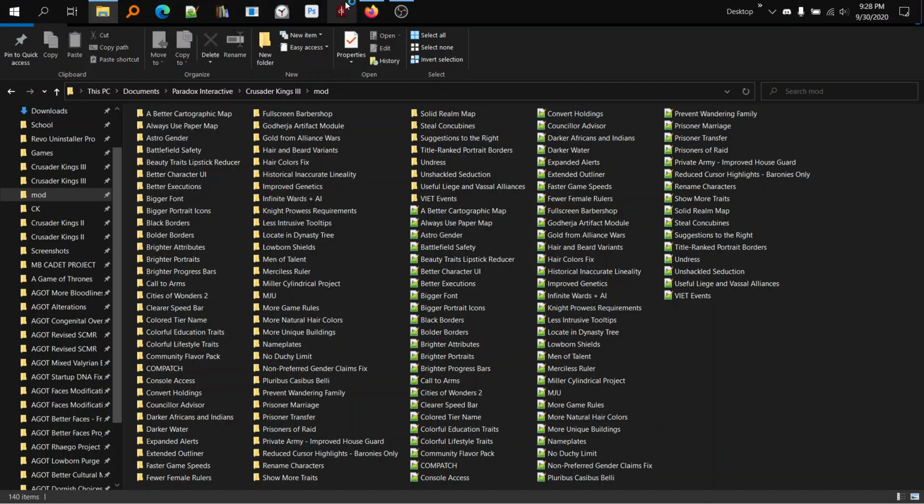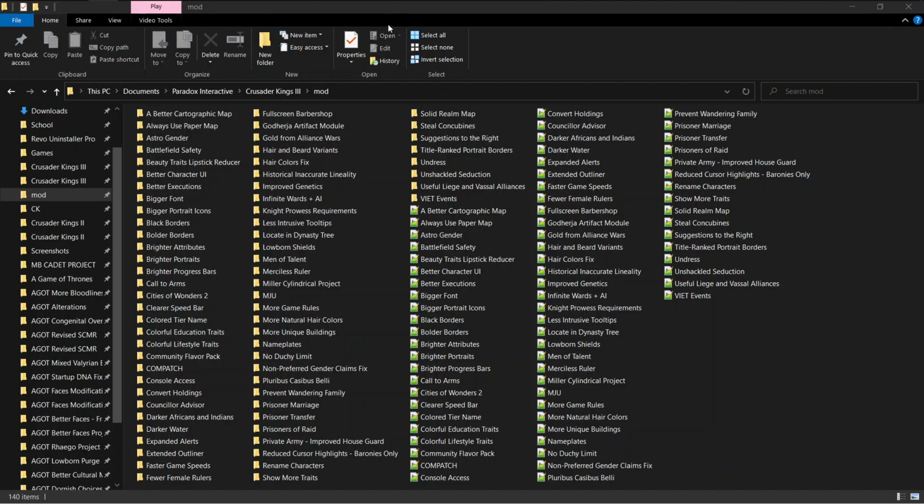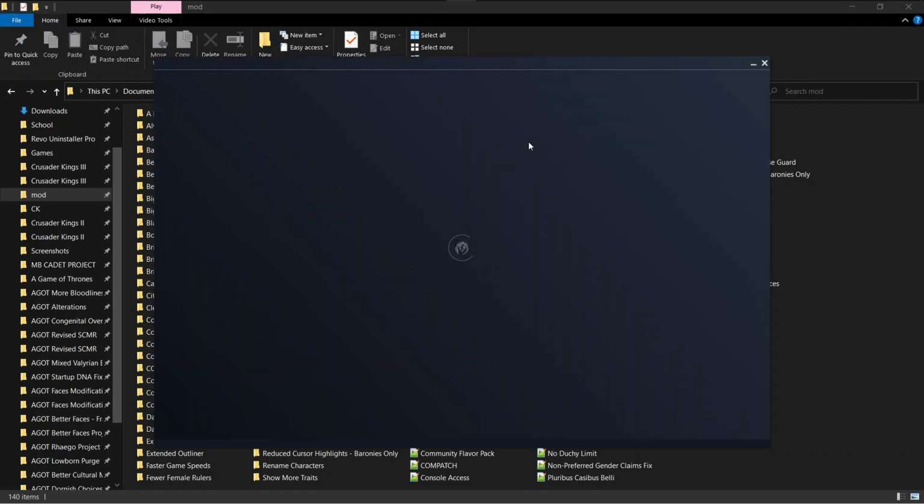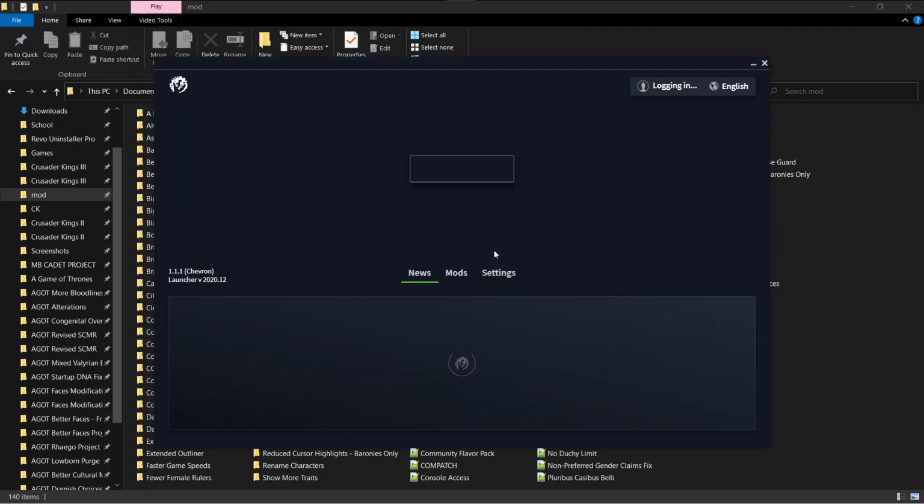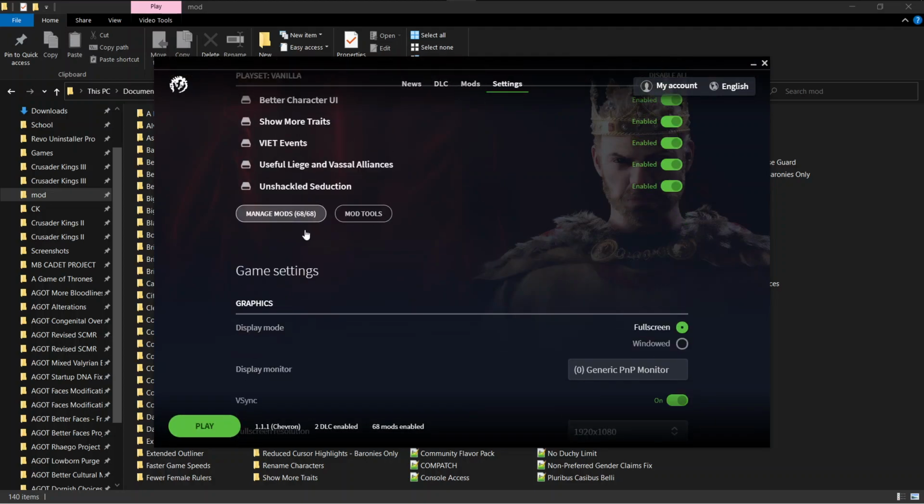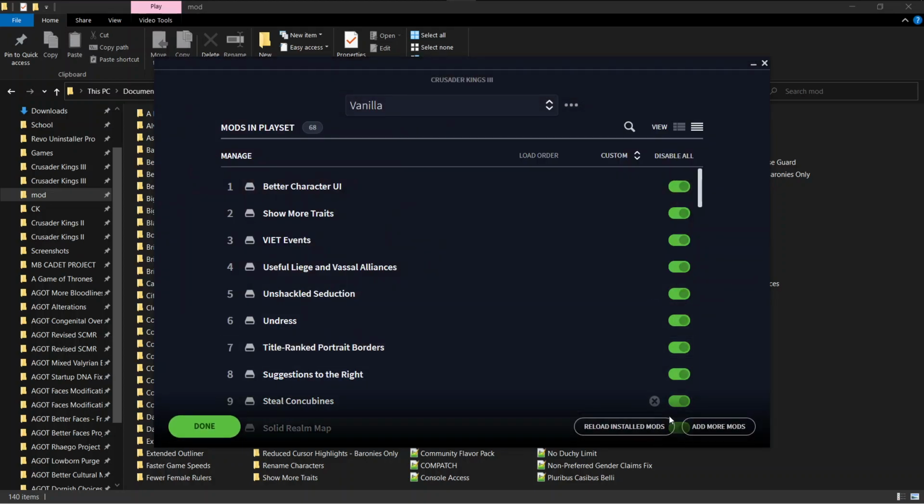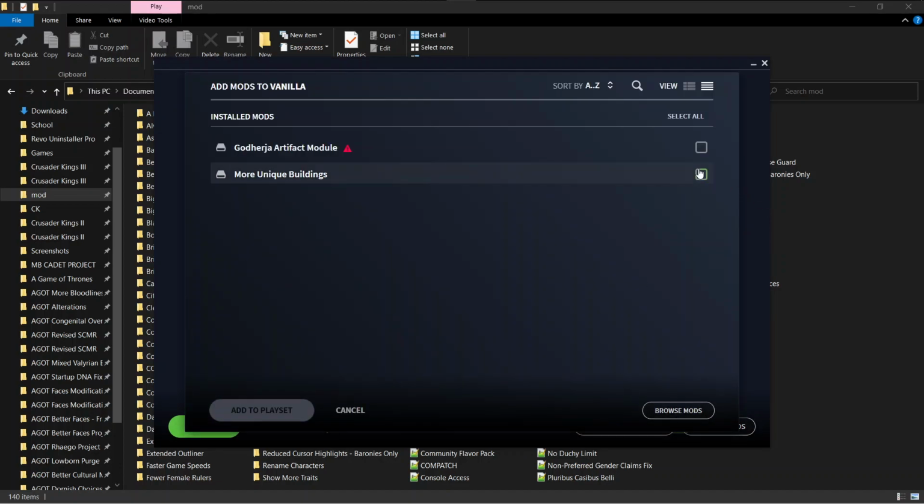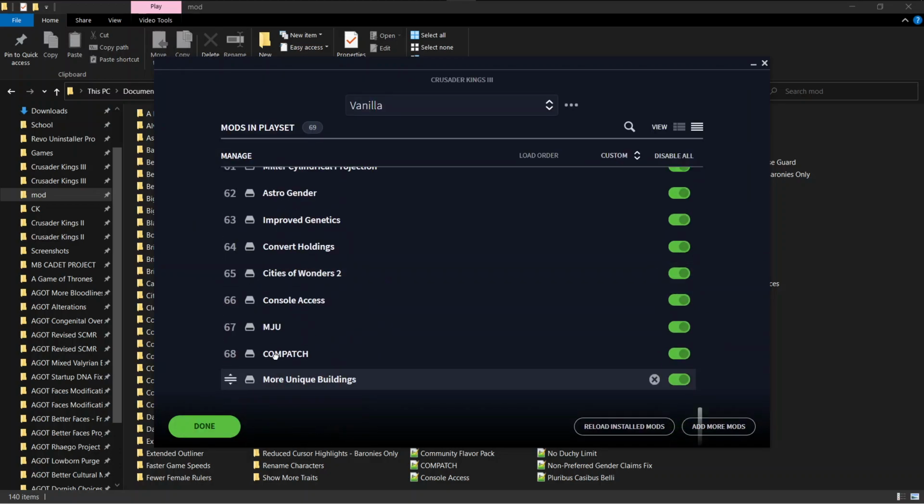And once you're done with that, you should just be able to open the launcher and see it. Let's see if it works. Alright, so I opened the launcher and clicked Manage Mods and clicked Add More Mods. You should be able to see it now, so that's one good thing. And add it to the playset, and now you can just drag it wherever you want. And that's it for the tutorial.